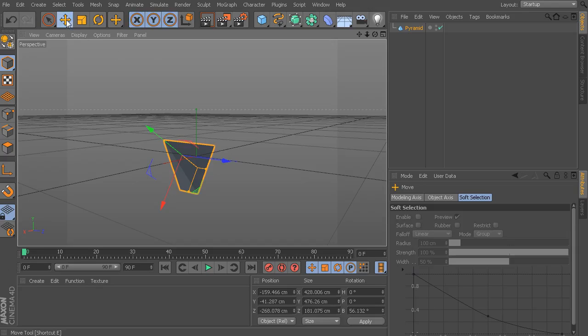And the keyboard shortcuts to move back and forth between move, scale, and rotate: we have our E key, so E is going to be move. We have T, which is going to be our scale, and then R, which is rotate. Okay, so that's a look at the basic workflows of moving objects around inside of Cinema 4D's viewport.